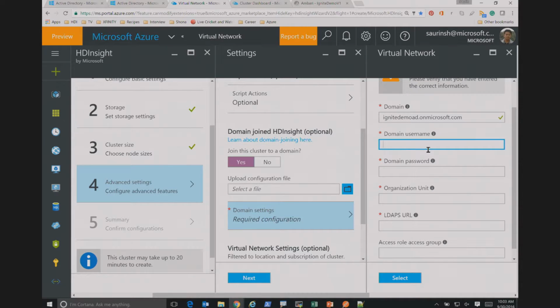The first privilege is you need privileges to be able to join machines to the domain, which I think most of us have. And the second thing is you need privileges to create service principals in the Active Directory, which also most users in Active Directory have. And these are just 2 privileges that you need.